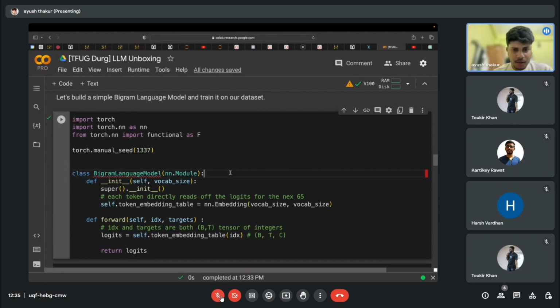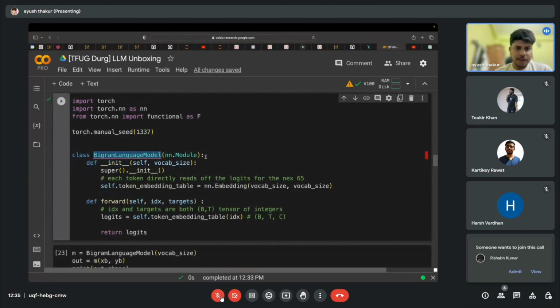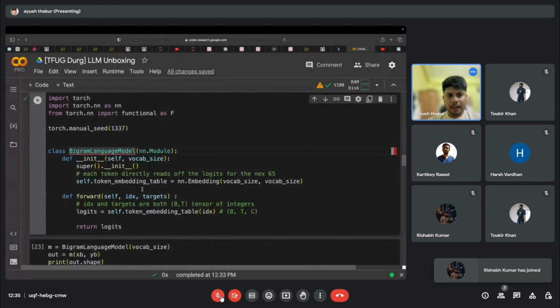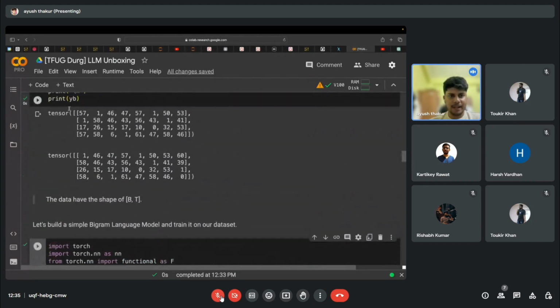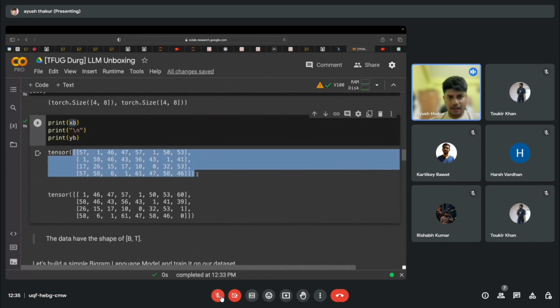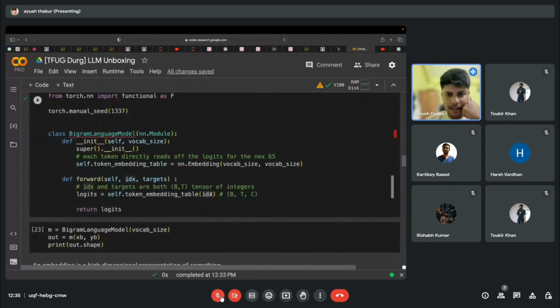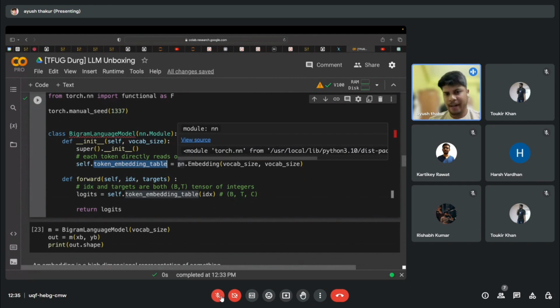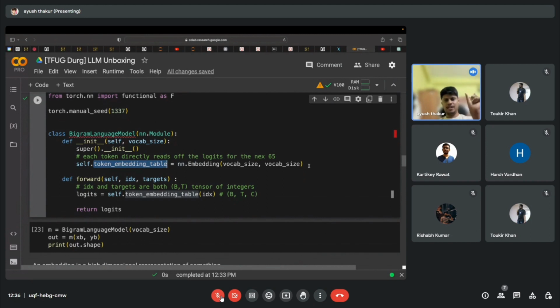Right. So it's a very simple bigram language model. Let's forget about the bigram part and just focus on a very simple language model. What this language model is doing is taking some IDX, which is the input. So IDX is this XB, and it's passing the IDX to this table. So what is this table? It's an embedding, basically a vocab size by vocab size table. Vocab size is 65, because we have 65 unique characters. So we have a table of 65 by 65, right?